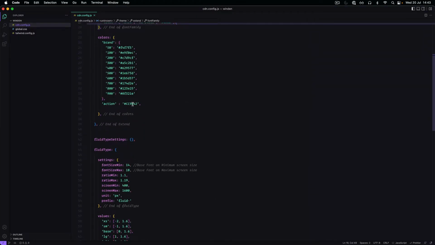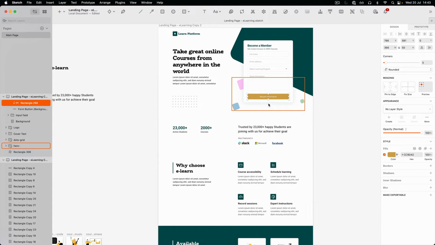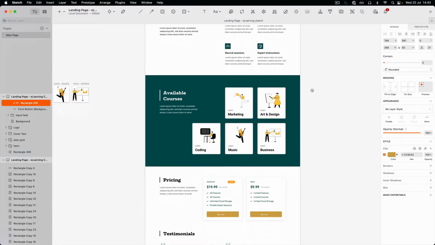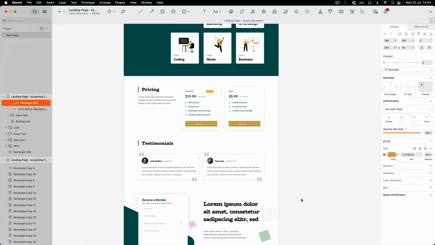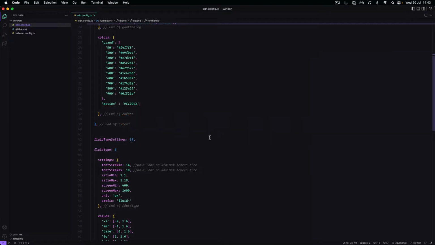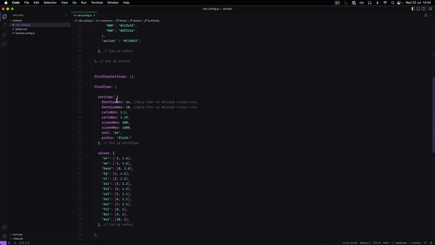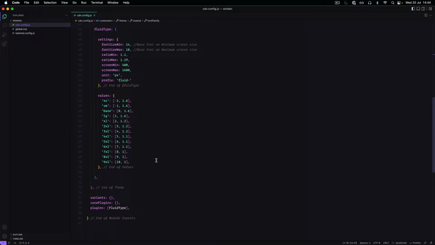And also I added just one shade, because as you can see we only have one shade of this one. Perfect. And also here is the fluid typography as well. I set that in a previous video, so you can just go and check it out.